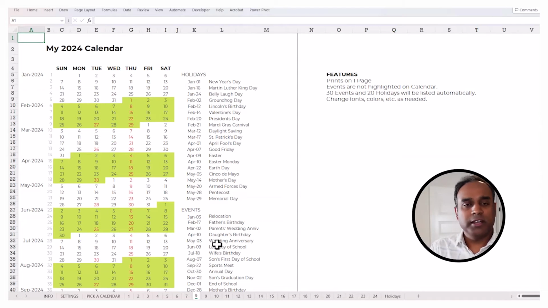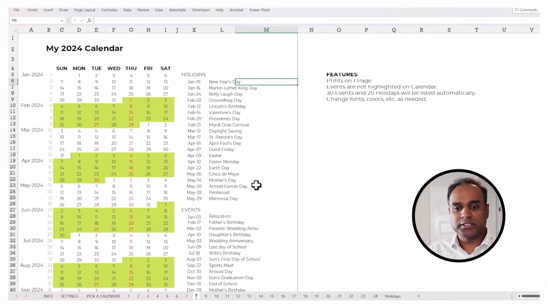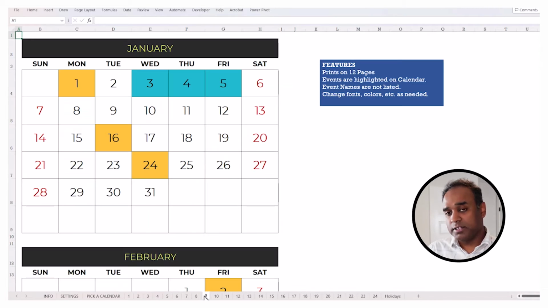This design number 8 is, now you actually see the week numbers. So you can see in column B we have the week numbers, and so the calendar gets displayed automatically weekly. And if it's something that you're tracking by the week number, this would be helpful. And then you also have the entire list of holidays and events listed. Let's go to design number 9.